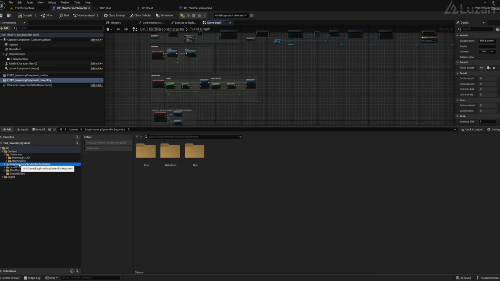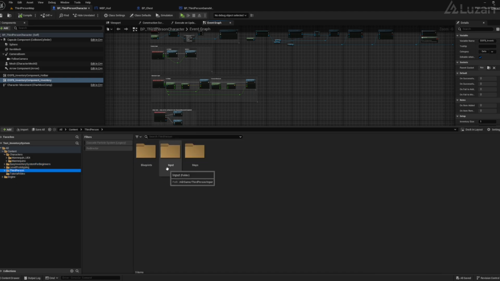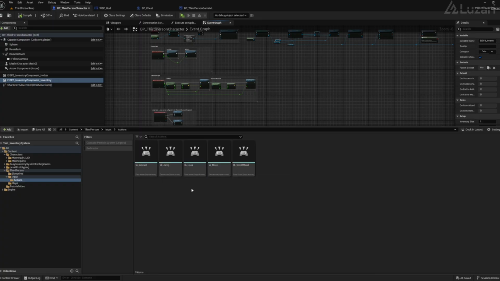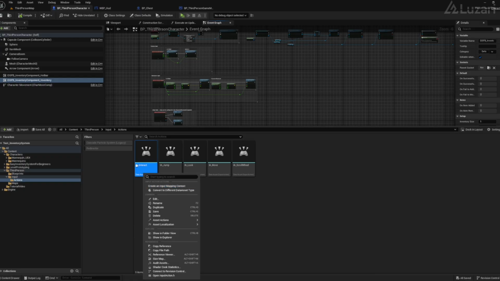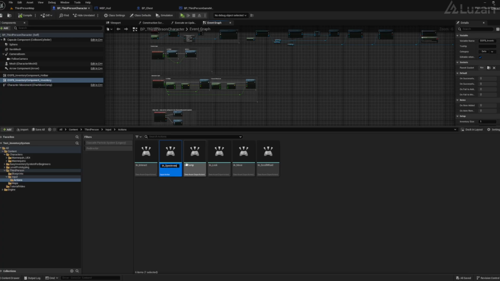So let me go to the inputs. Okay, I guess it's here, right? Okay, this. In the third person input, I'll just create another action here. I'll just duplicate this interact input action that we created, and I'll just call this open inventory. So we now have an input action that's for opening the inventory.